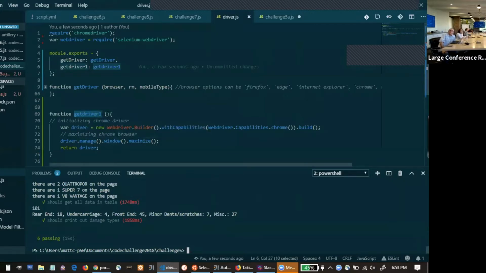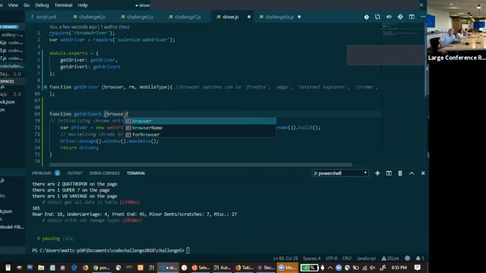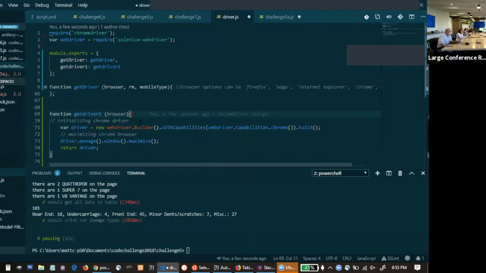Now, how do you want to pass in a browser type in here? So for my function up here, I just called it browser. Nice thing about JavaScript, it doesn't even know what the browser is. It can be a string, it can be an integer, an object. Nobody cares, except for you.